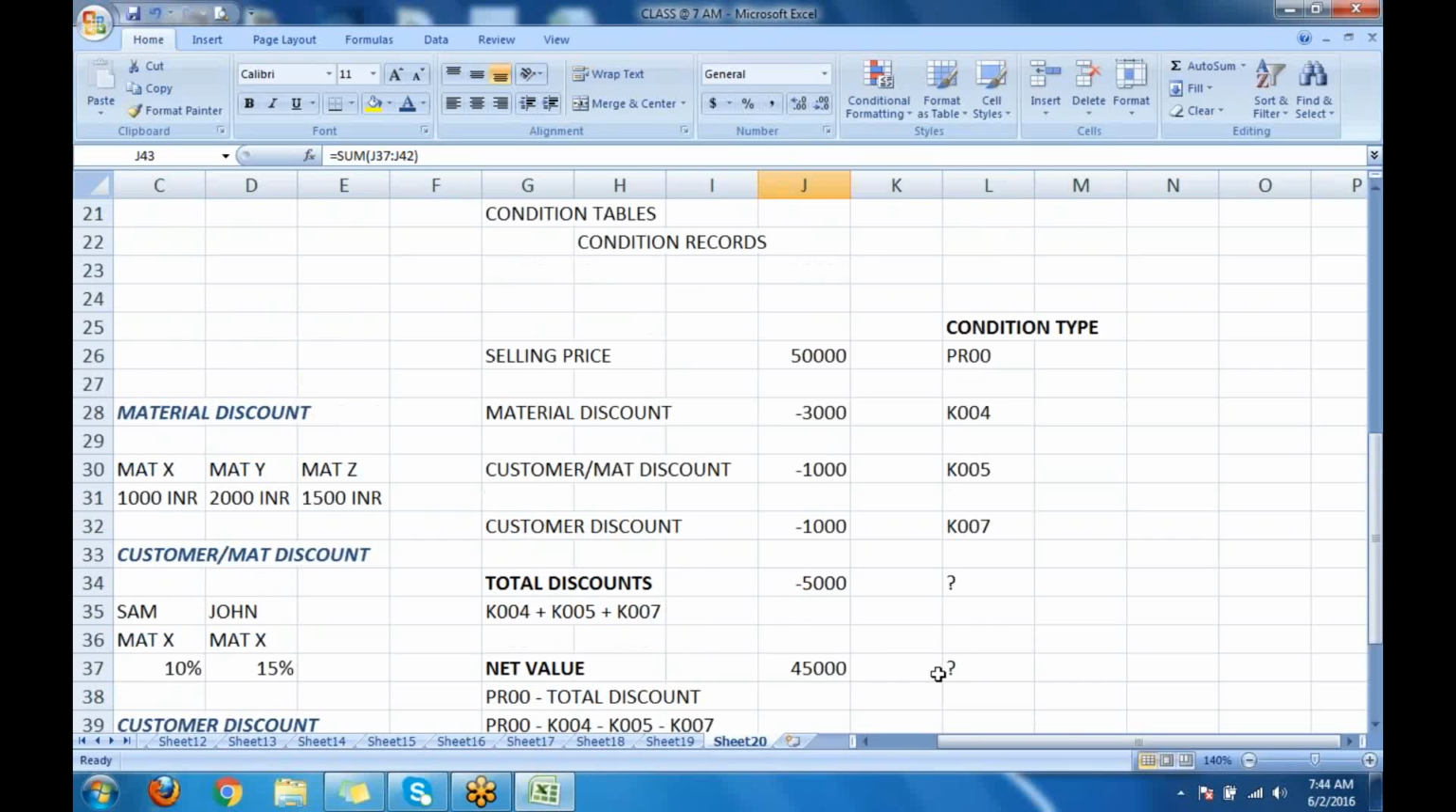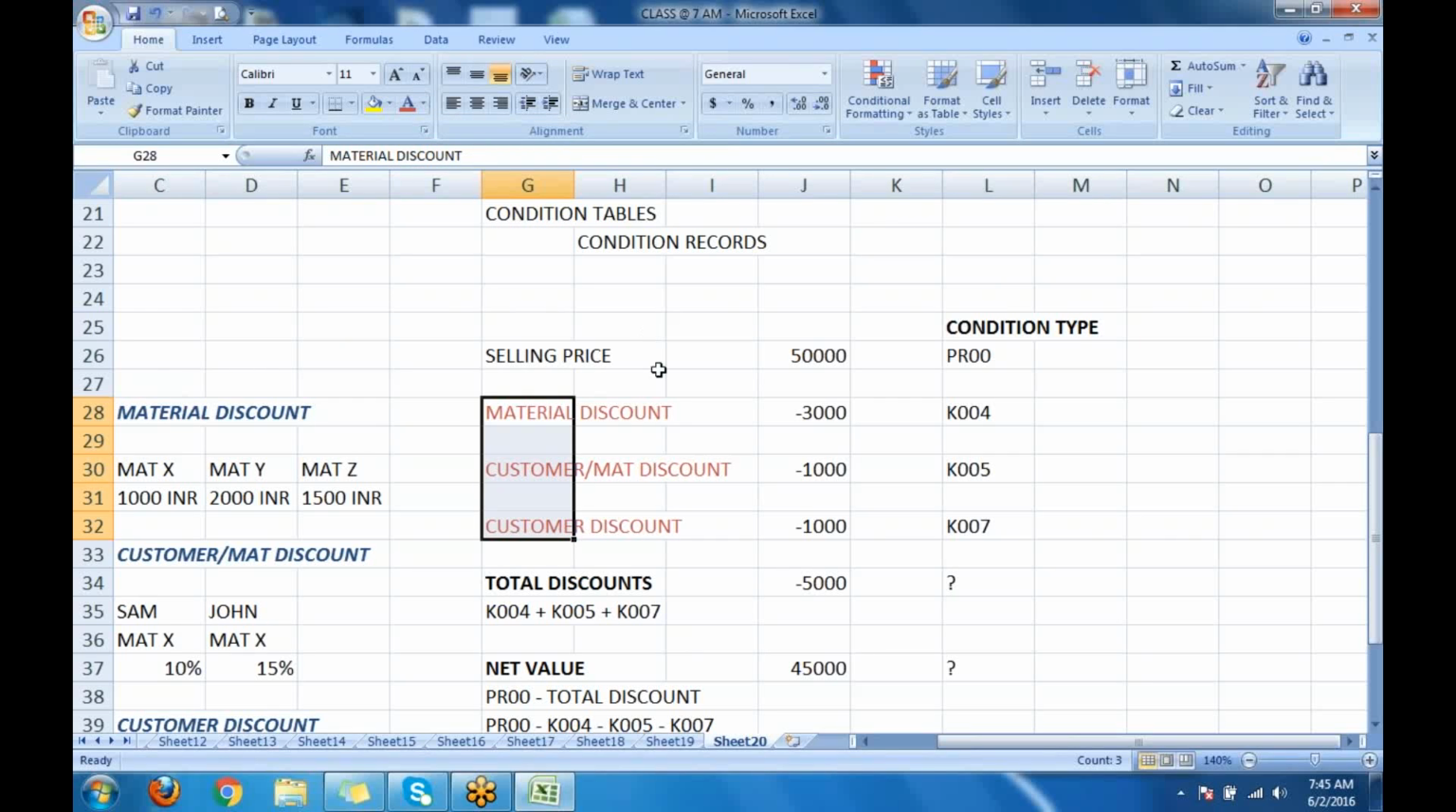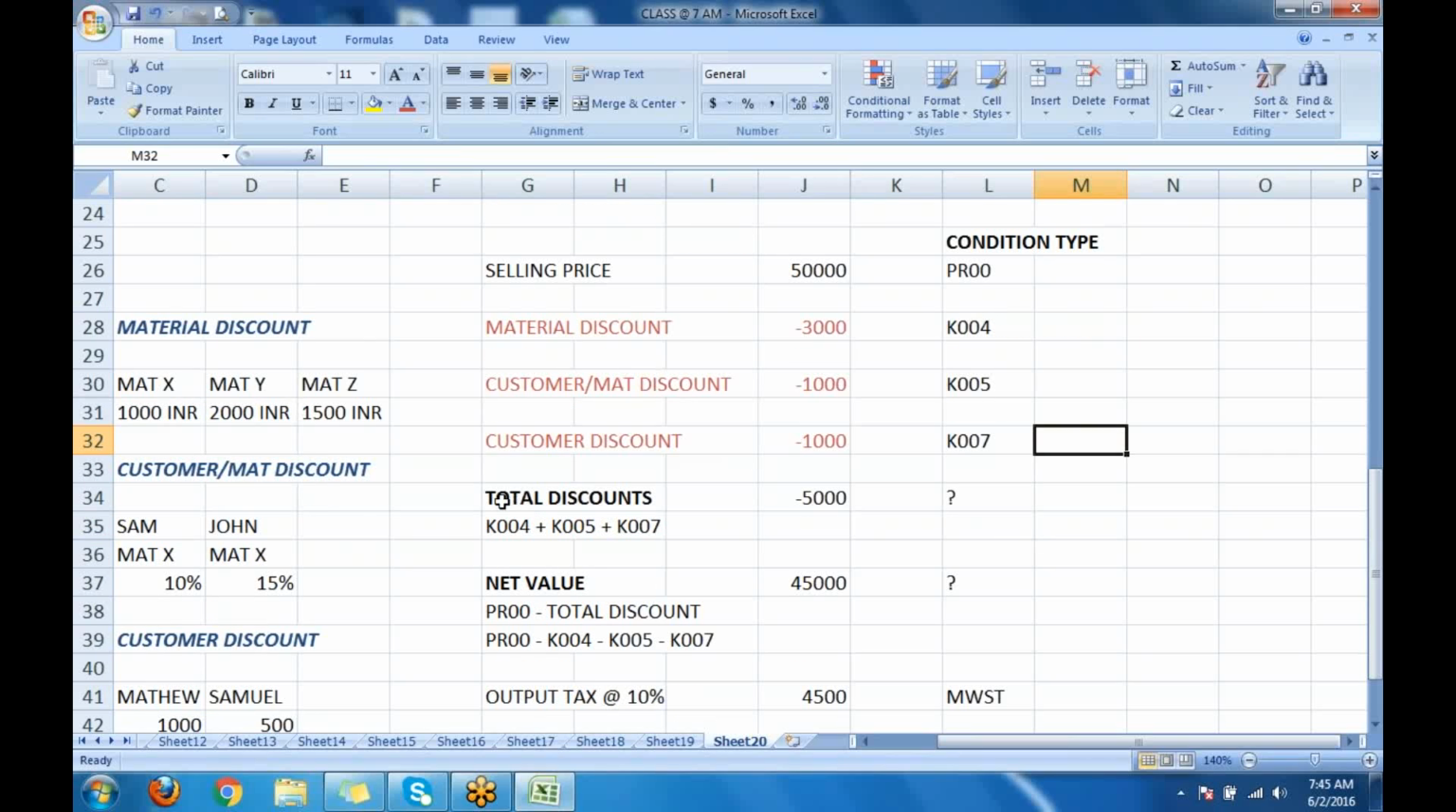So initially, what we have done is maintain our selling price. On this selling price, the company is trying to offer some discounts. So these are the discount conditions: material discount, customer discount, and customer material discount. And these are the discount amounts, and these are the discount condition types. Then we go for maintenance of our total discount, where we club them up to check how much amount has been offered as a discount.